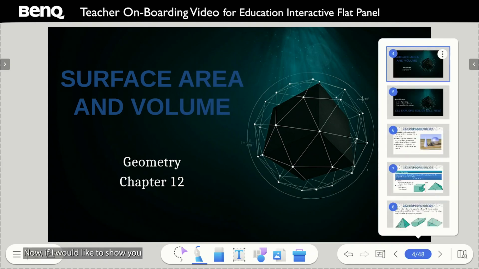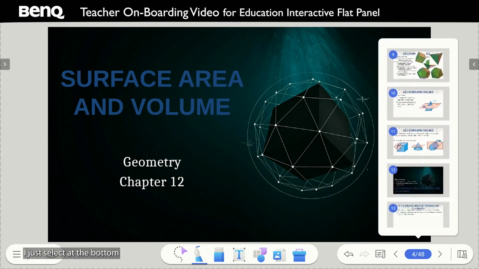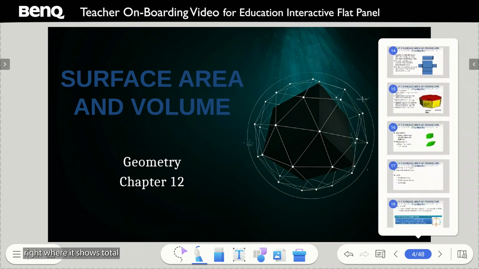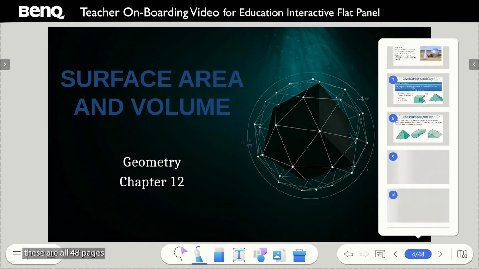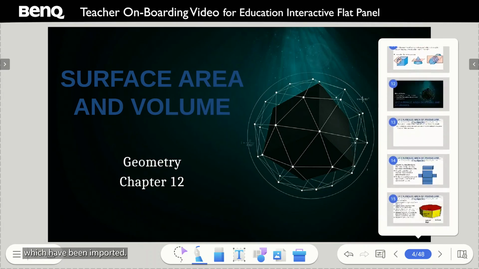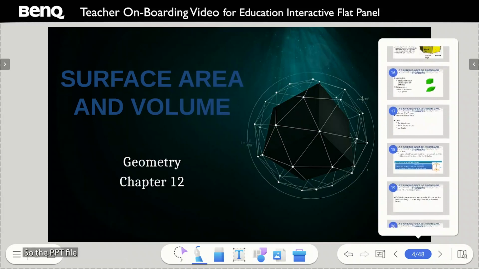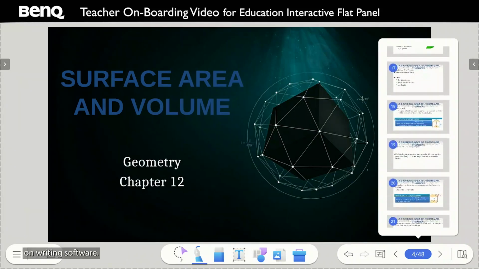Now if I would like to show you all the pages, I just select at the bottom right where it shows total 48 pages. So 4/48, these are all 48 pages which have been imported. So the PPT file has been imported on writing board software. Every slide comes as an image on every page.